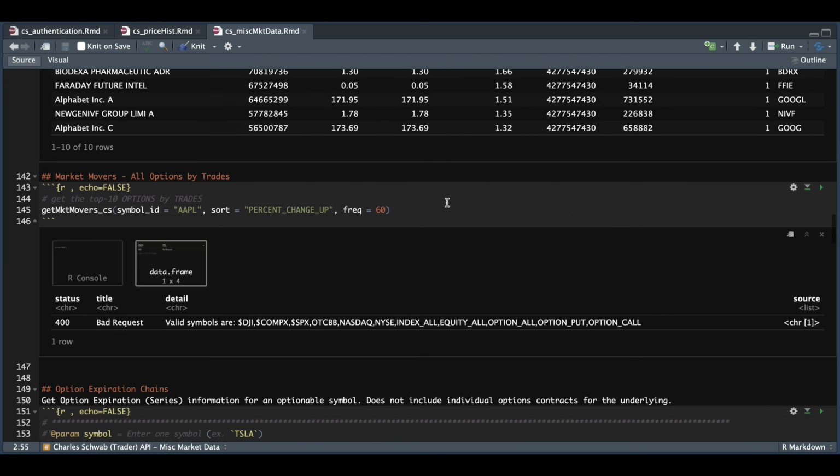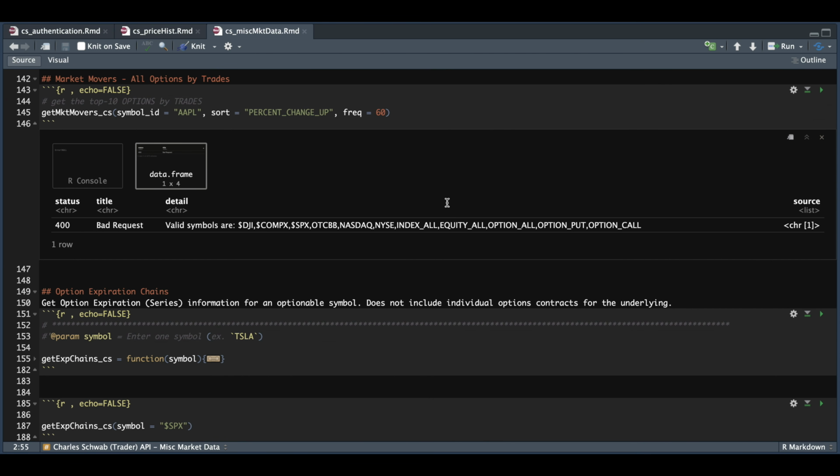Now if you get an error, you should see something similar to the block below where it prints out a table with the page status code, the title, which is a bad request, and the detail. And as you can see, I picked the wrong symbol ID, so it was able to successfully tell me what the error is so I can make the appropriate change.